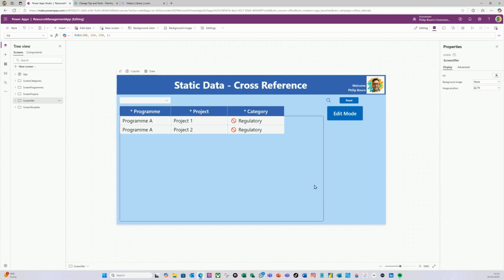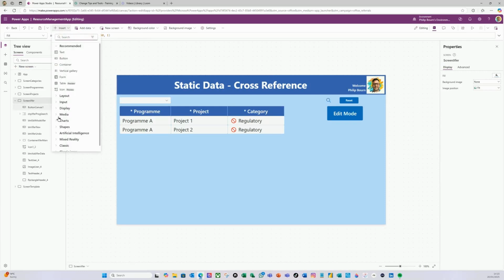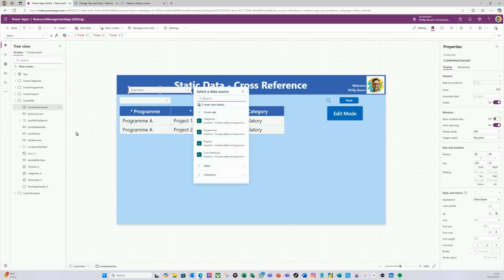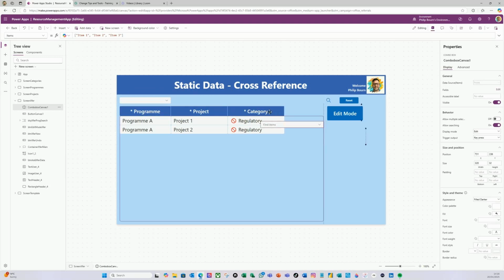So let's go back into design. So what I'm going to do is, with the X1 screen selected, I'm going to do insert, input, and I'm going to choose combo. There it is. So let's just put that there.